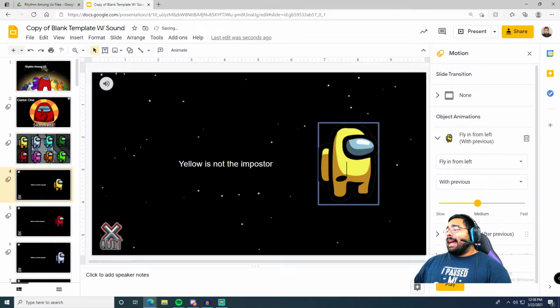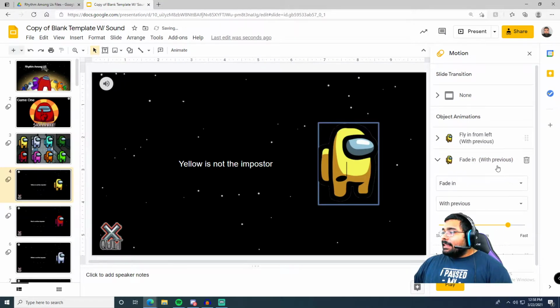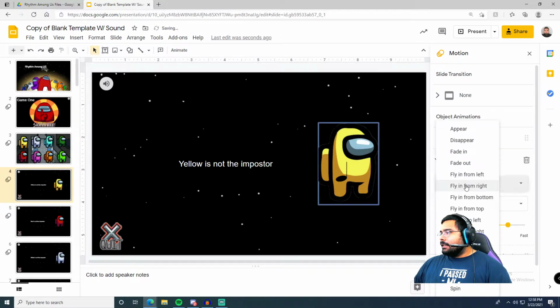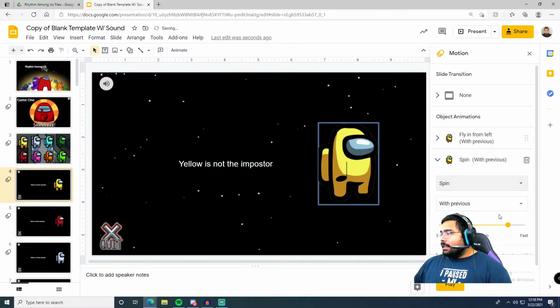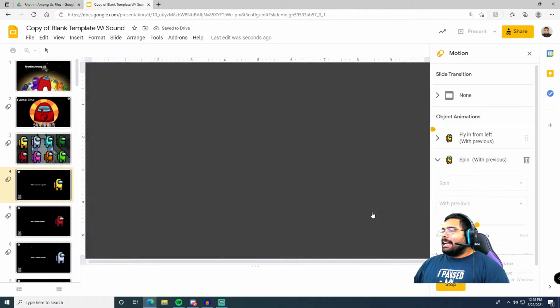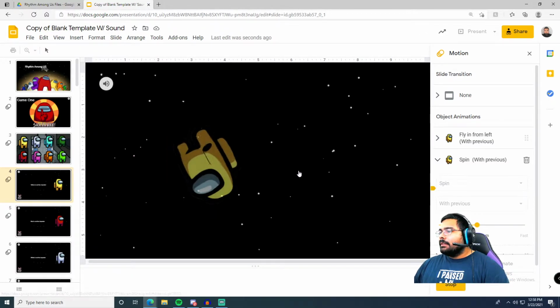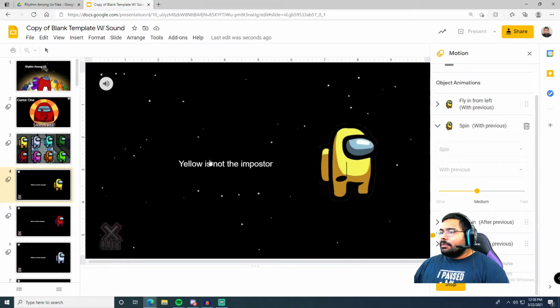So now I'm going to click add animation. Same thing, same yellow guy. Gonna click spin with previous, and again, you want it to be at the same time because it just looks nice. We're gonna play it so we can check out what it looks like. That looks nice and smooth. Everything appeared nicely.